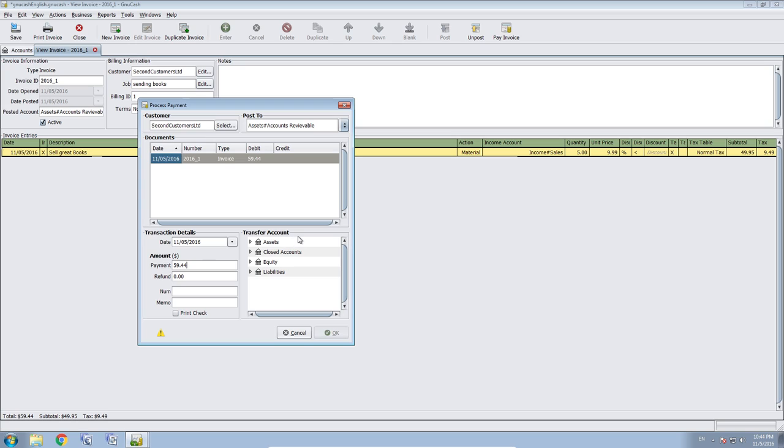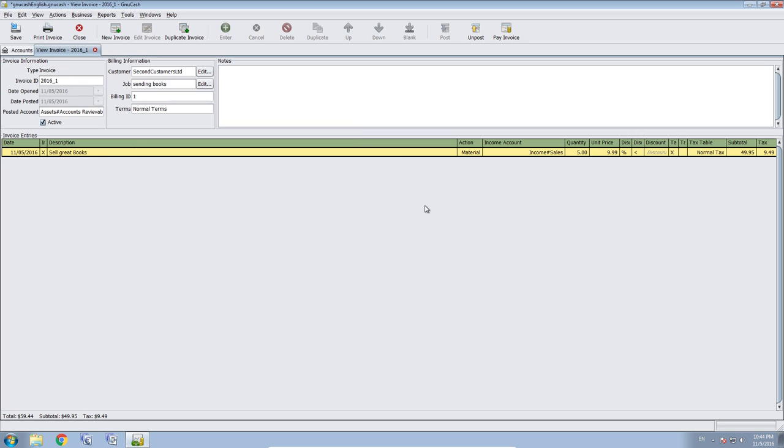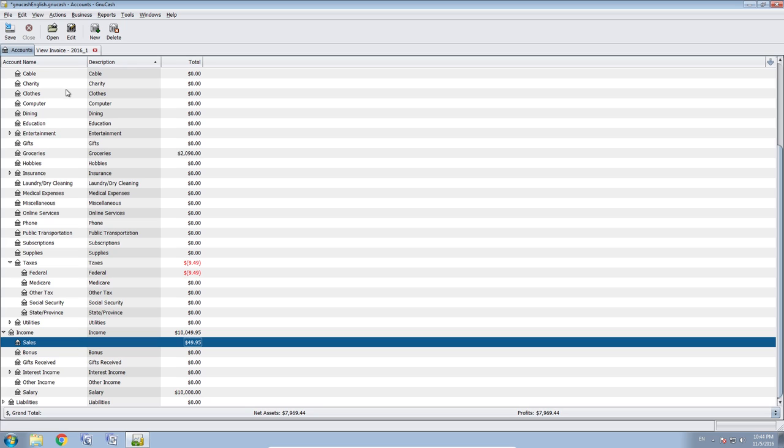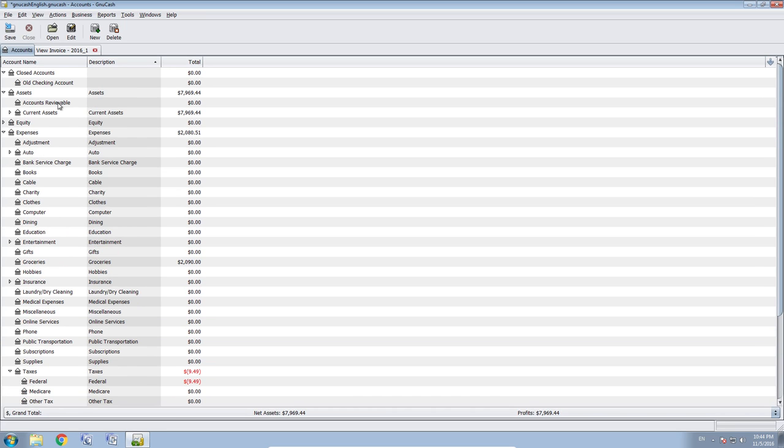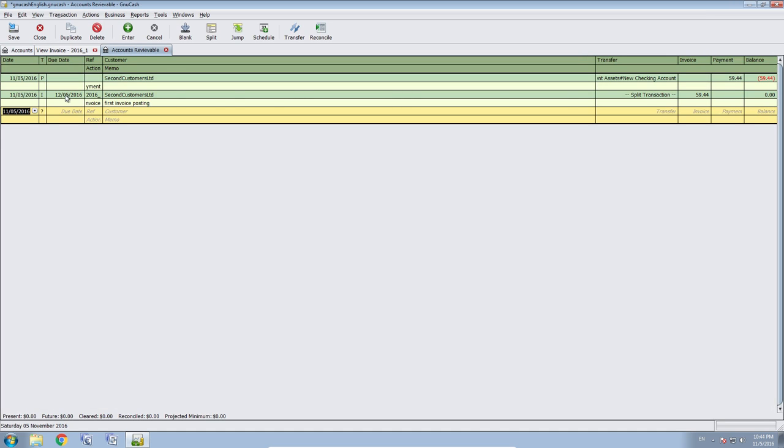And now we have to enter the transfer account, and that's the account where our customer sent the money to. And most likely that's some kind of checking account. Maybe you have a business checking account or something like that. So we select a checking account and select OK. And now our invoice is paid. So what does that mean? That means now, if we go to our accounts receivable, we have a balanced accounts receivable. So you see the first entry here is an invoice, and the second one is a payment. That's when our customer paid the bill and we are happy.